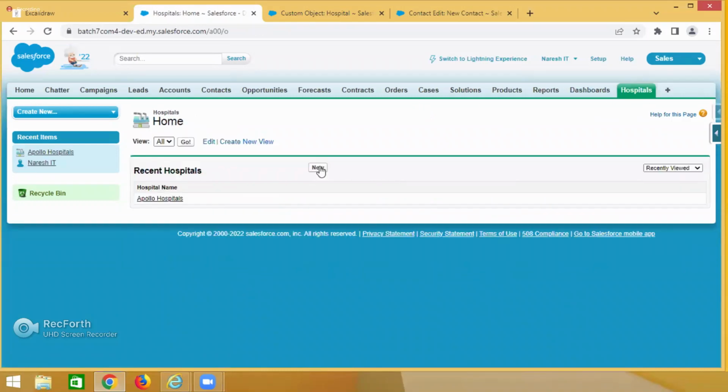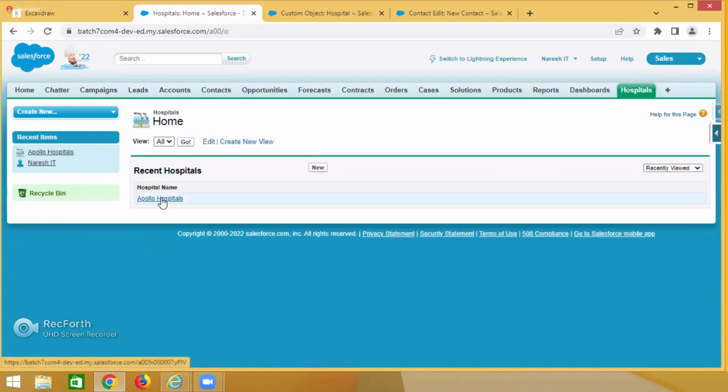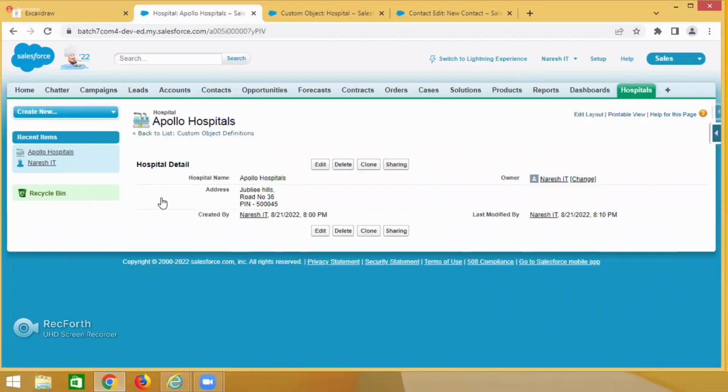Okay. Now save it. For example, if you want to create one more record, you need to enter that record. It is a text area. It is a text box. So now hospital record is ready as of now. I'm just entering only one hospital, guys, as of now. If you want, you can add multiple hospitals.